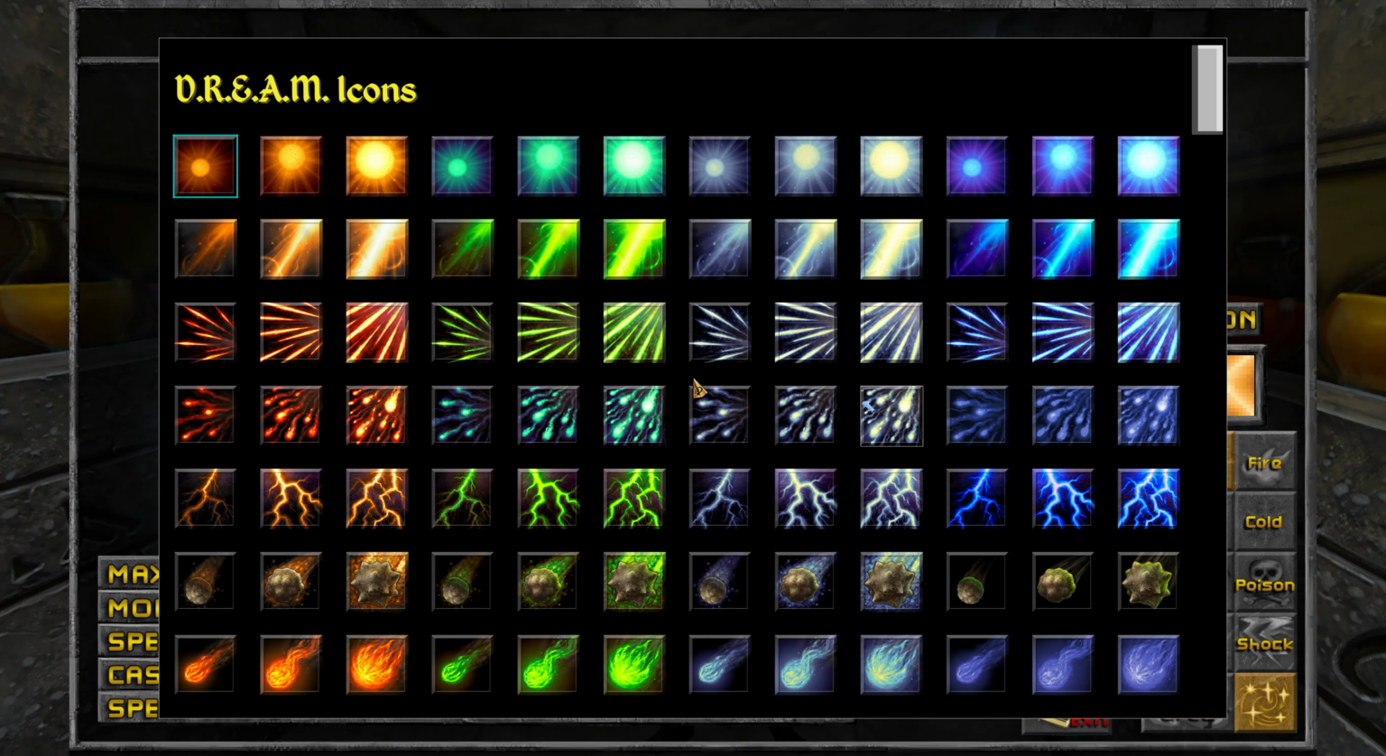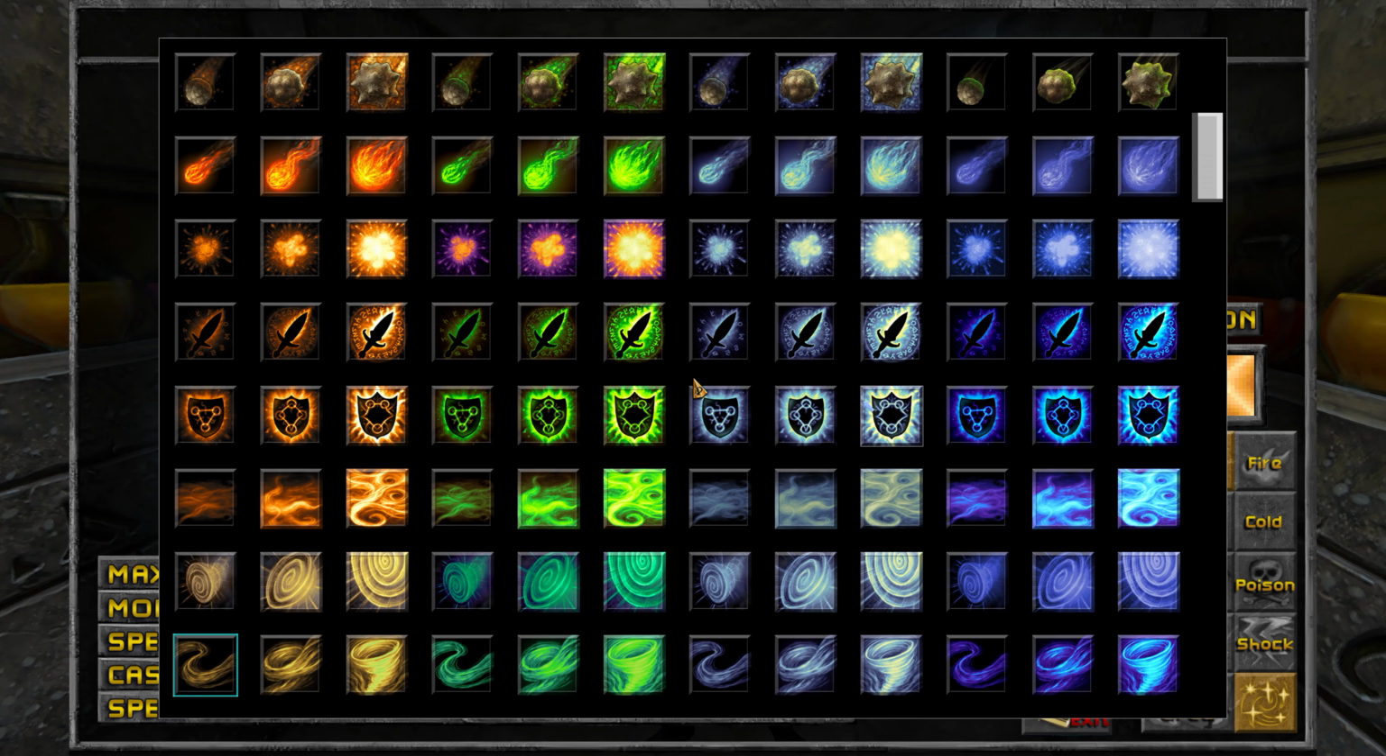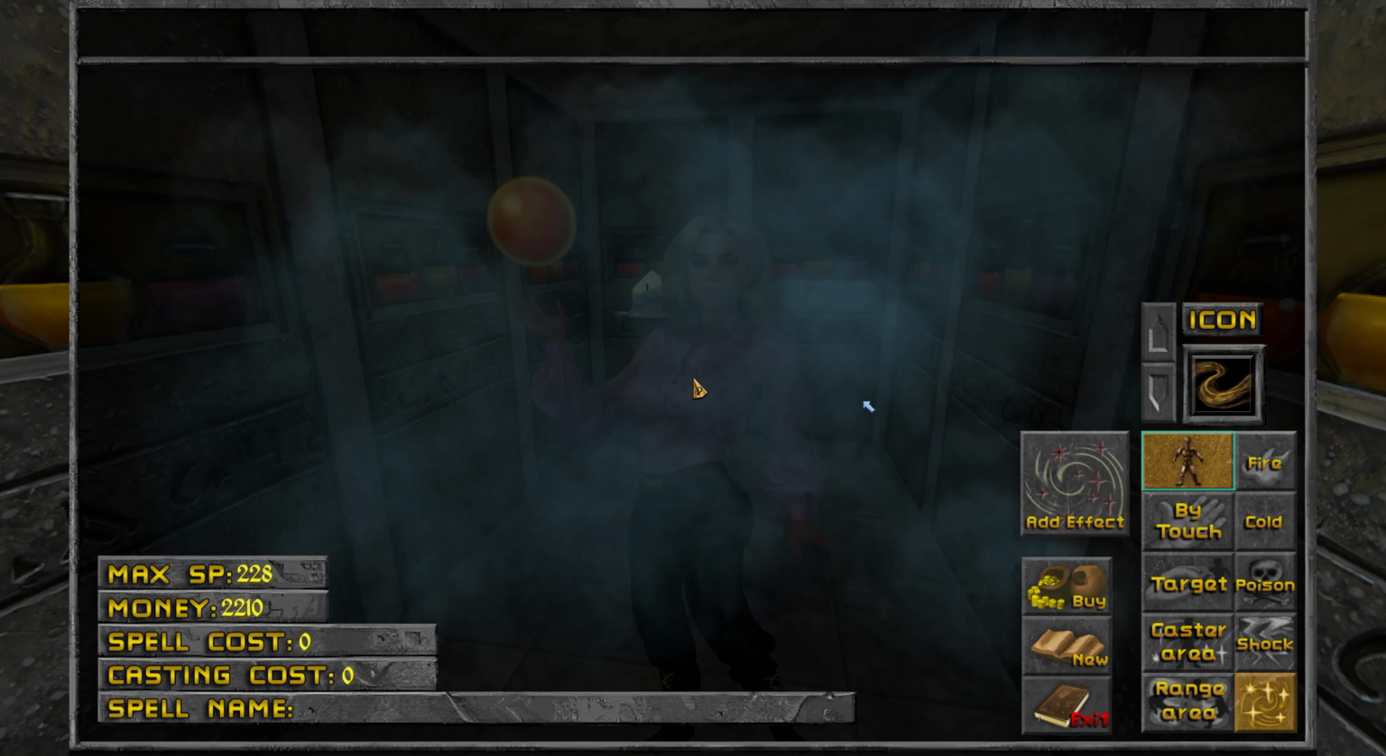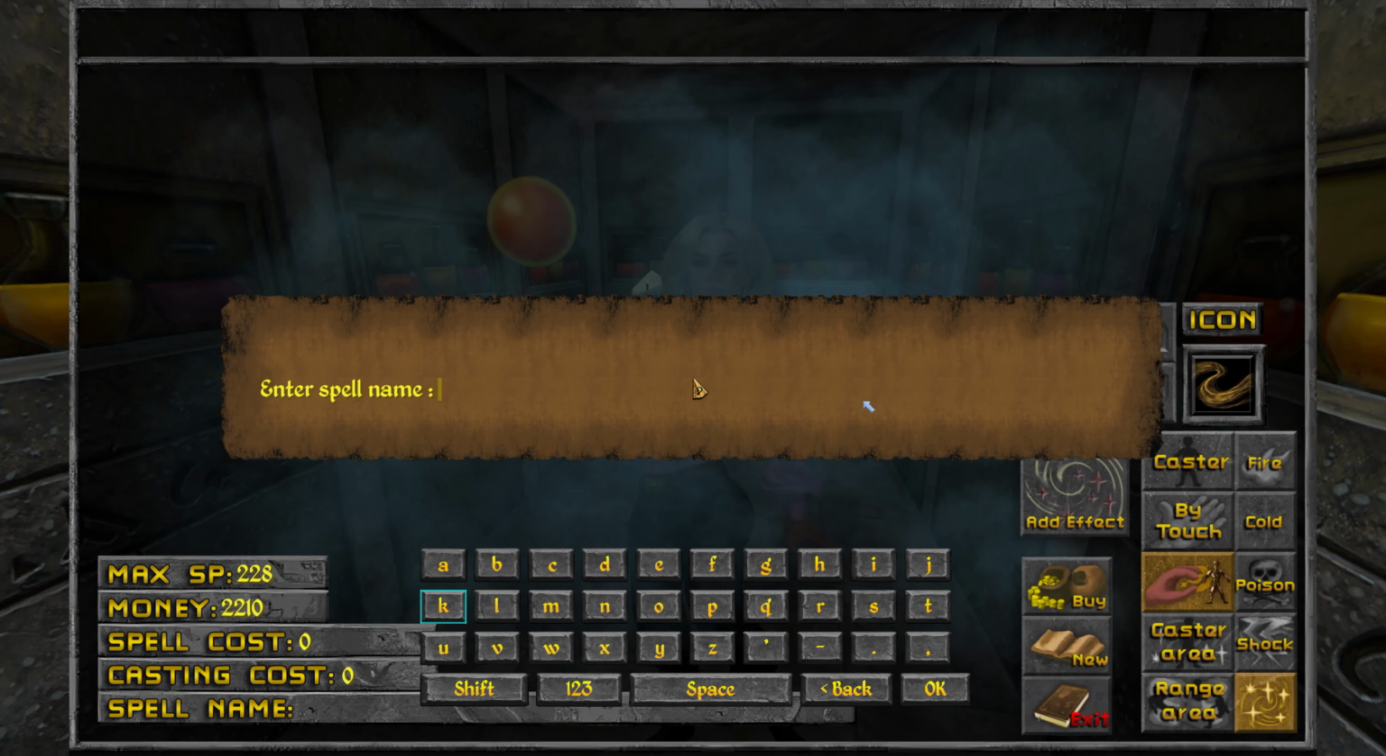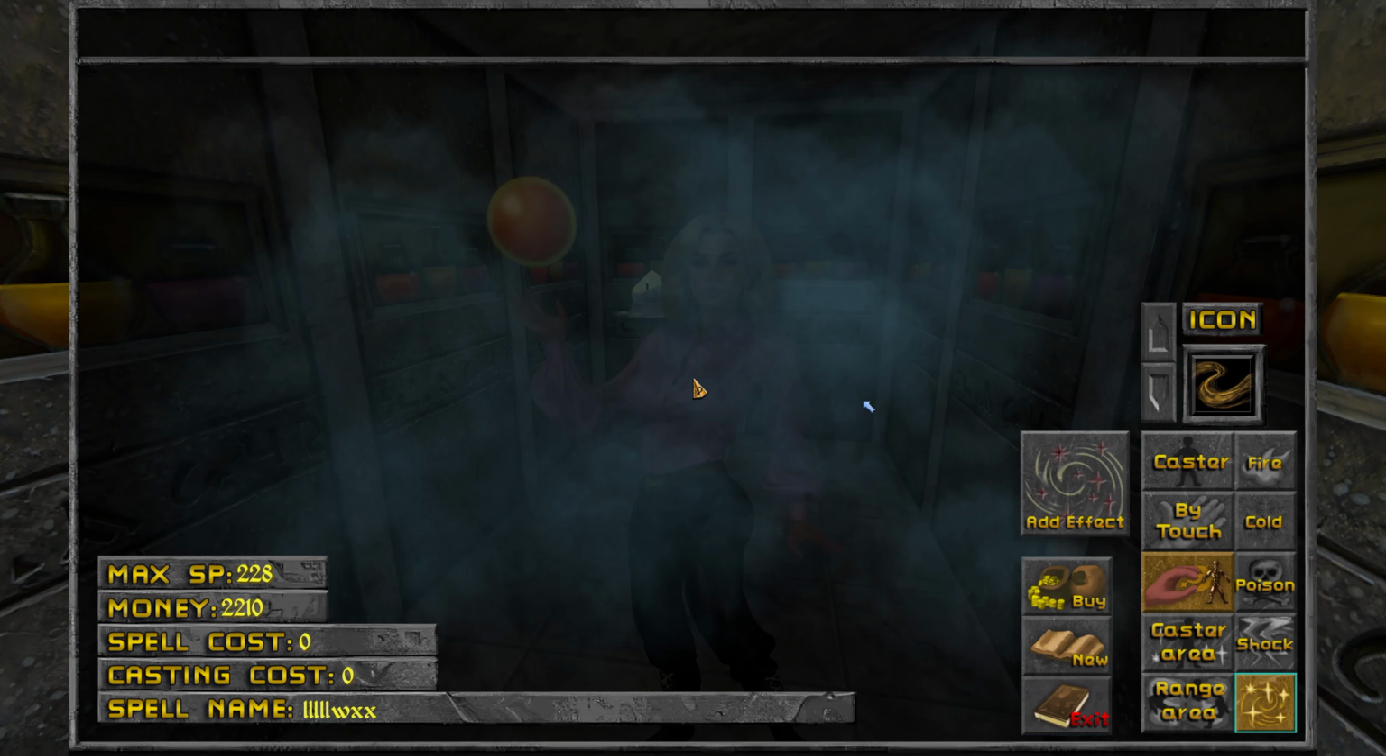You can, just like in the spell book, choose an icon, go through all these buttons, select them if valid. You can enter your spell name here, no problem, and there we go. So all of this is selectable as well.